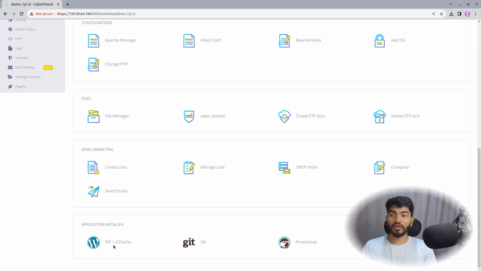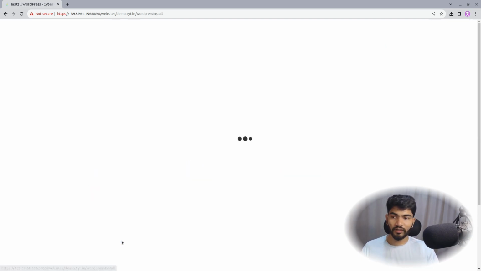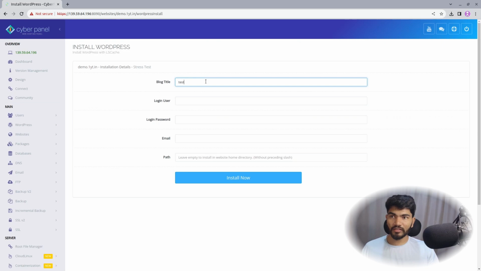Next, what is the installer? Basically, this makes a lot of things easy for us. If you remember, a normal WordPress installation is a hectic process: download the WordPress files, set up the WordPress file, add the configuration, create a database, and all that stuff. But CyberPanel makes it easy. That's why the application installation is available. We don't need to do any additional steps there. We can just click on application installation.